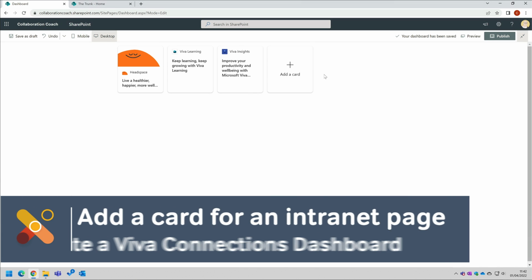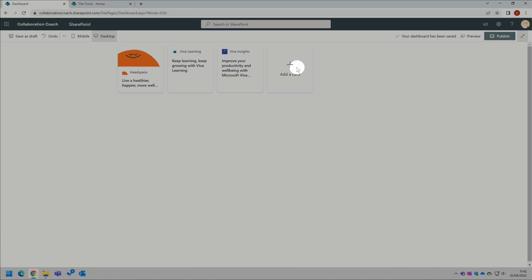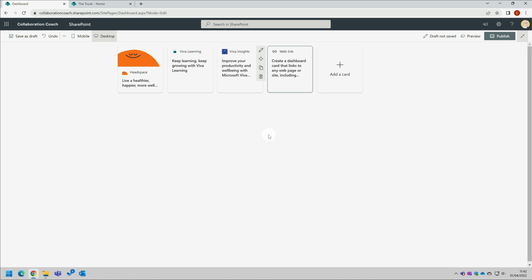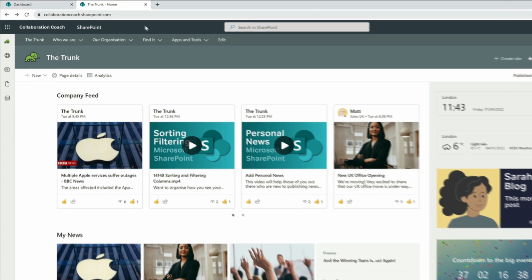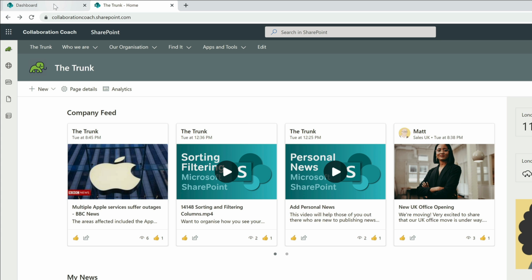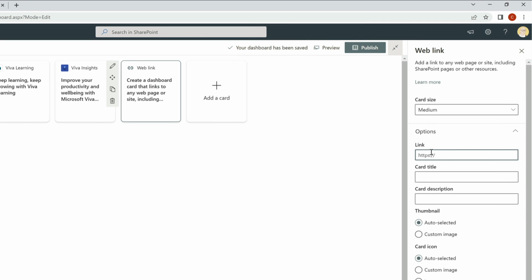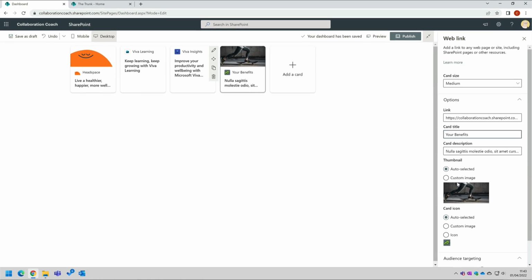So the next card I'm going to add is my benefits portal, and this is a page that I'll find on my intranet. So I'm going to add a card, choose web link, then choose edit. Now I need the URL for that benefits portal. So I'm going to go to my intranet homepage, go to the menu system and choose the Your Benefits page. I'm just going to right click that link and choose copy link address. Then I'll go back to the dashboard and just paste it into this link field here. It automatically adds a card title, which is the name of the page, and a description. Also, because that page has an image, it's added the image there for me as well. I can change the card description here too.